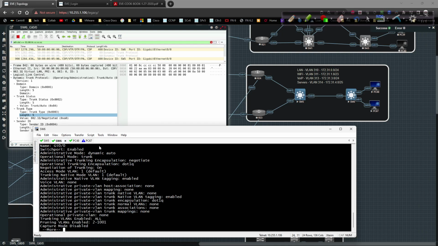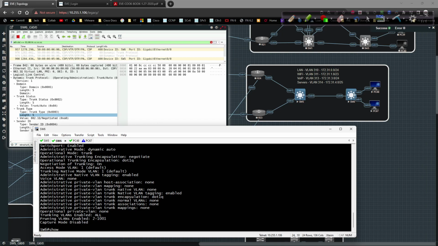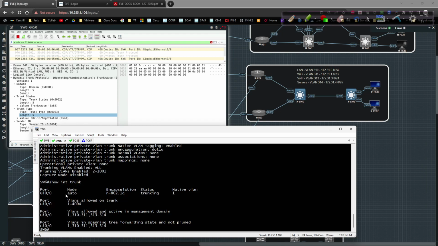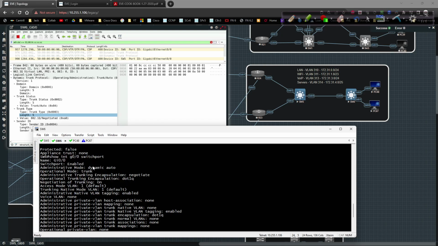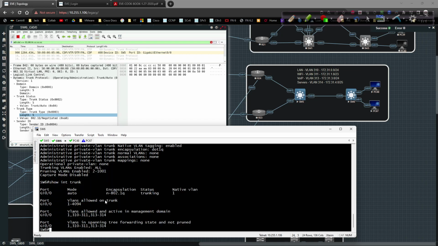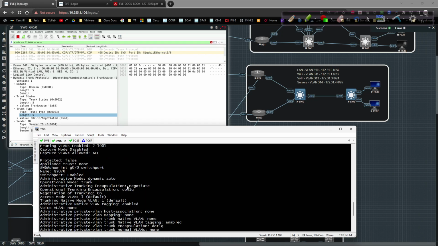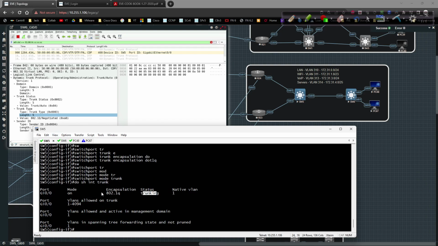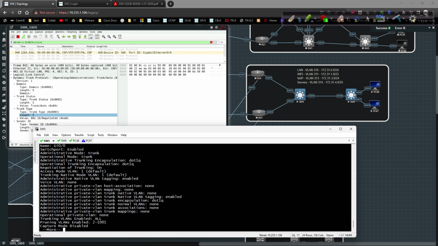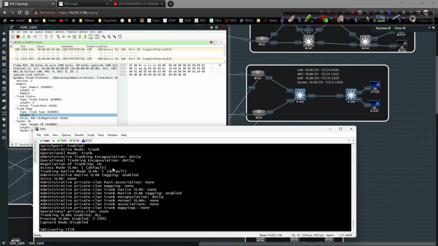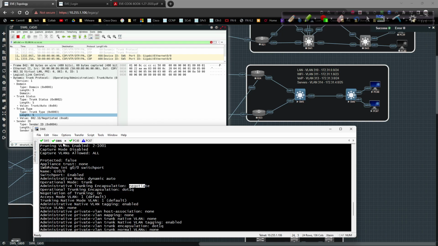If I jump over to switch 6 and I do the same thing, I do a show interface trunk, you'll see that it's auto, so it's still in the mode of auto, dynamic auto. We can verify that right here. But if you look right here where it says N dash, means it's negotiate. But if you look on this side here, it's static. If I do show interface gig 0/0 switchport, you'll see that the operational mode is trunk. We've hard coded it to be a trunk port. The mode is trunk. The administrative trunk encapsulation is dot1q. The operational trunk encapsulation is dot1q. Those don't line up on these sides.